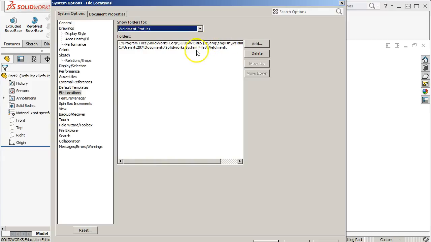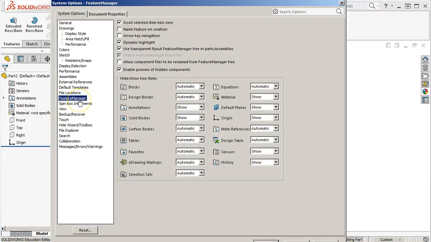So weldment profiles will accept a couple. So there's some things in here that we're going to be able to access, and usually we're going through the process, we're picking that information, and if something fails, that's when we're going to come over and look at this file locations, try to identify that folder and get it pointed to the correct location.